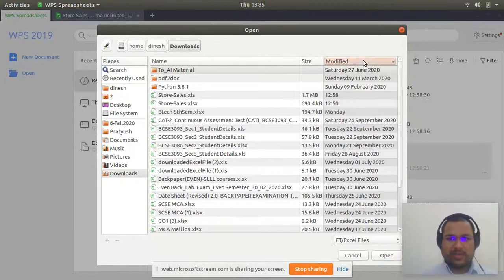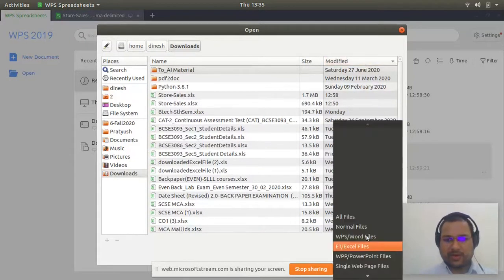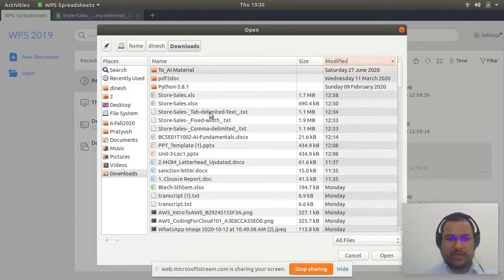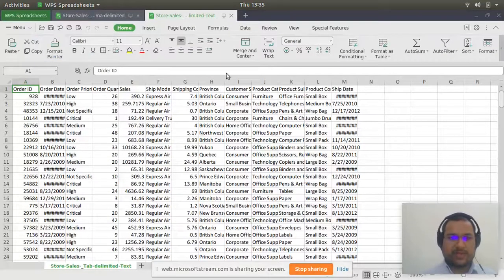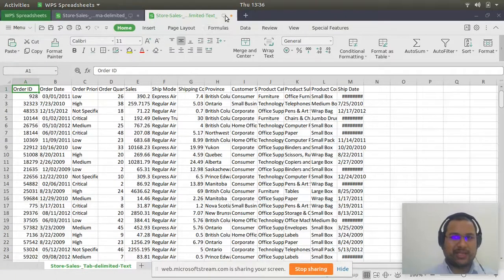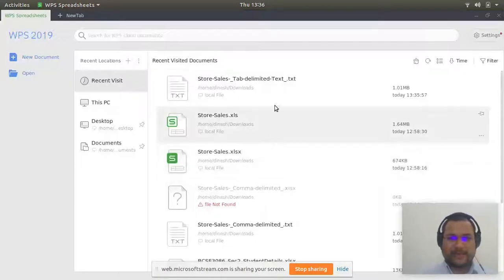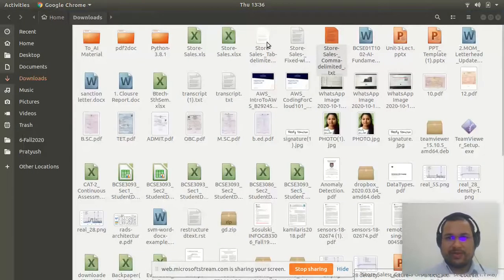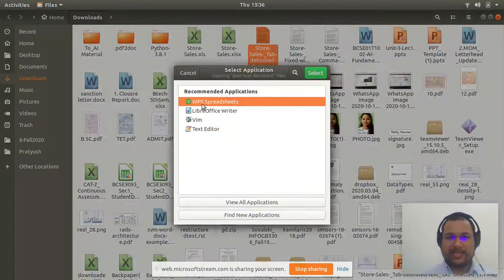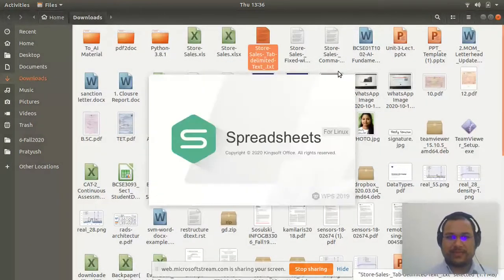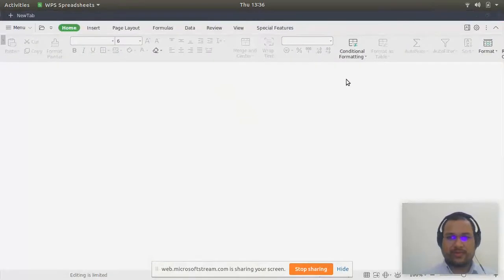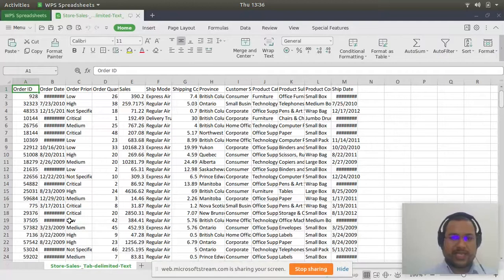Now suppose I want to work with the tab delimited file, so I am going to open this. See, now it is opening directly because we already configured that, right? But again, if you don't want to do that, close it. We'll start from fresh. So now tab delimited: right click on this, open with other applications, spreadsheet. It is directly opening because we have already set it up.